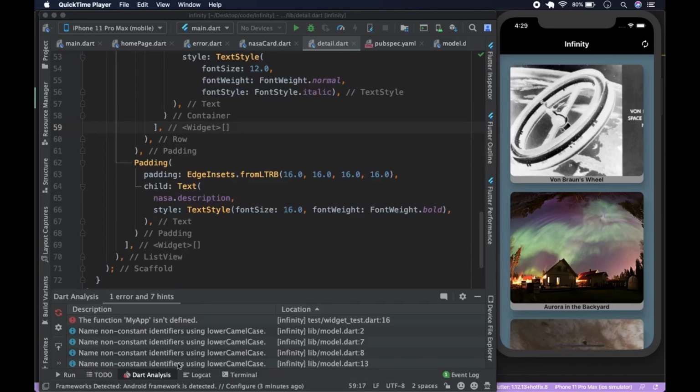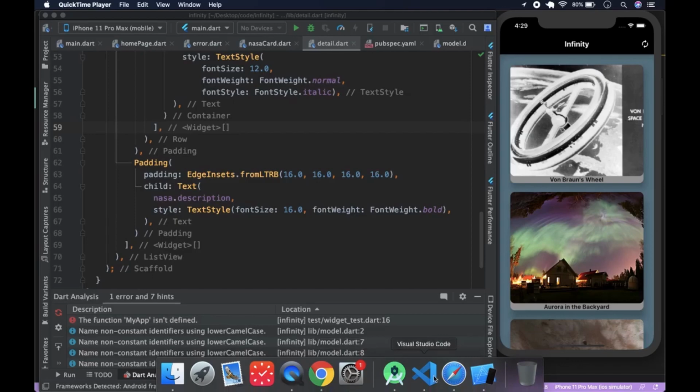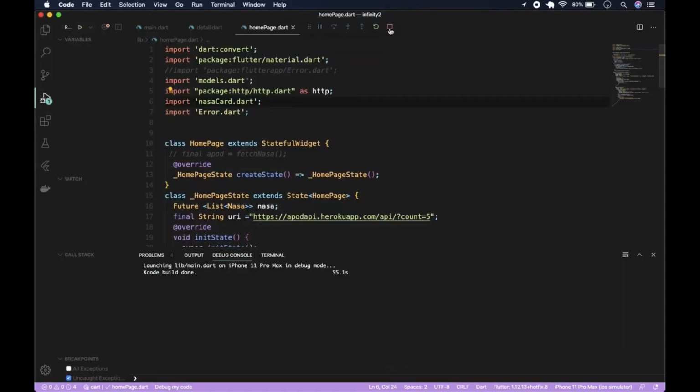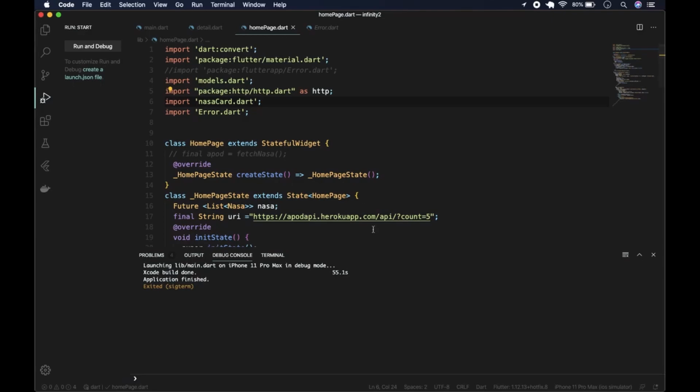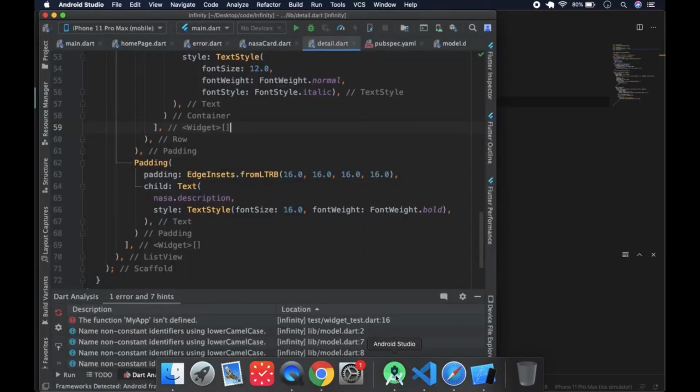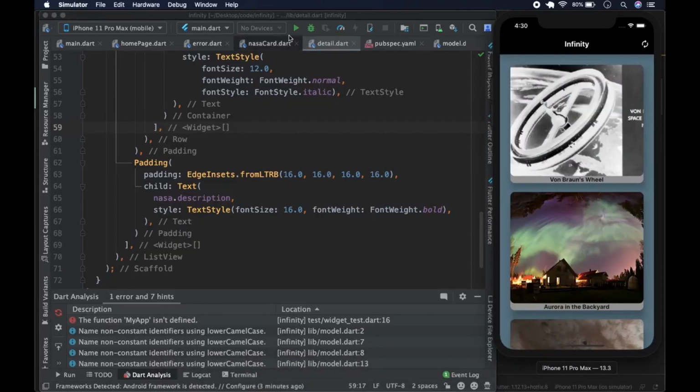If I look at the data analysis, we have this error from changing the name of the test widget, which doesn't count. So we have no errors on our app. So what we could do is go to VS Code and stop the simulator. I built Infinity 2 here. We could run it now from Android Studio from what we have built. So we'd come here and let's hit go.